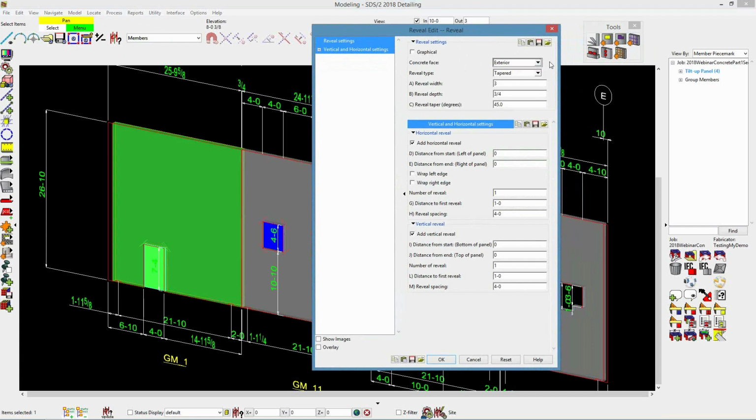So same thing as when adding in the tilt-up panel. Remember, grab the left end of that member, put it in your left hand. Exterior for the reveal will be on the outside of the wall. Interior will be on the face closest to you if you've got the left end of the member in your left hand.